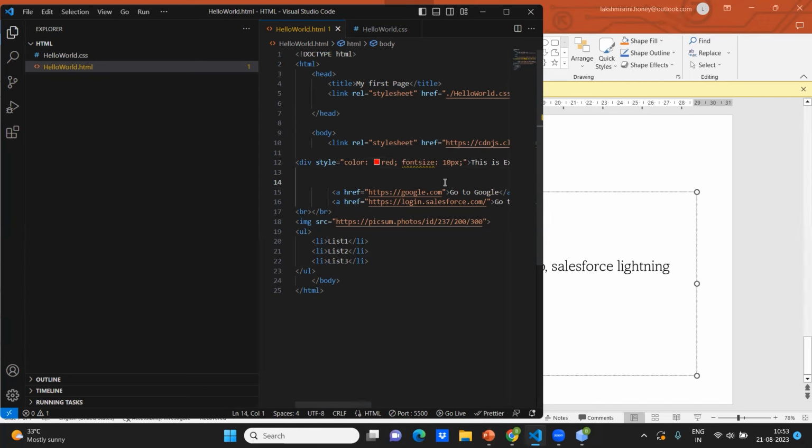Okay, did you get this one? Yeah. Okay. Can we also use Bootstrap? Sorry? Bootstrap. No, we won't use that one. That's a different technology, right?